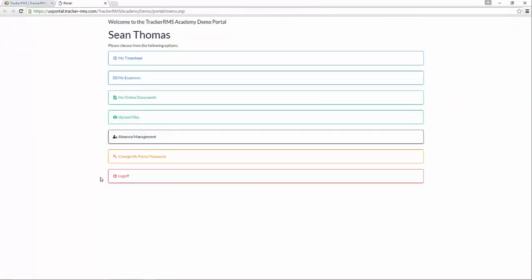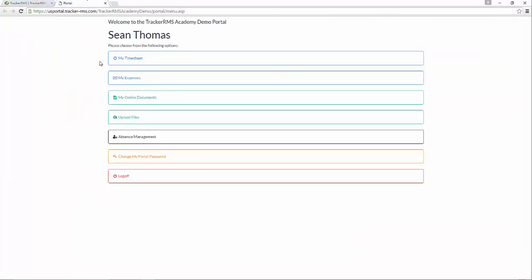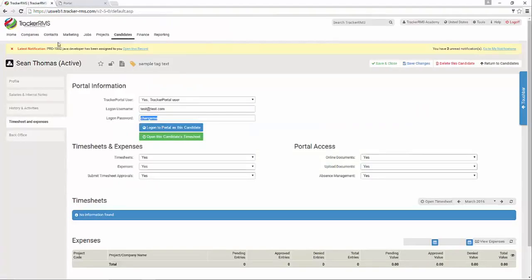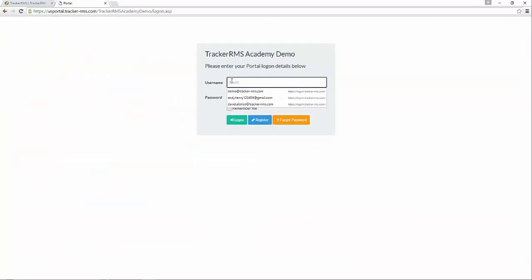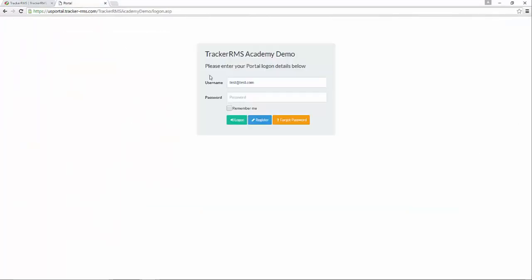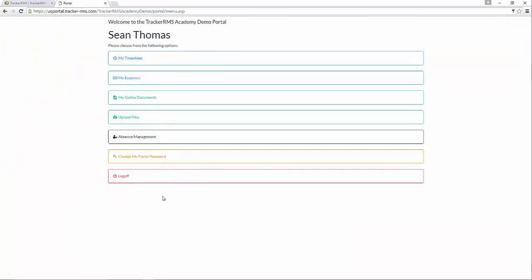So this is a great way to see if the password and the username works, where if you get any reports from candidates saying, I can't log in, I can't have access to the system, you can essentially log out from the portal, and you would be able to copy and paste the information from these two fields to test and verify that their portal details do work. So this is where you can go back to the candidate and you can say, Sean Thomas, I went ahead and verified your portal details are working fine.